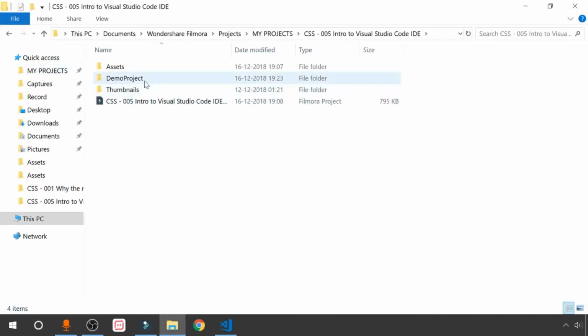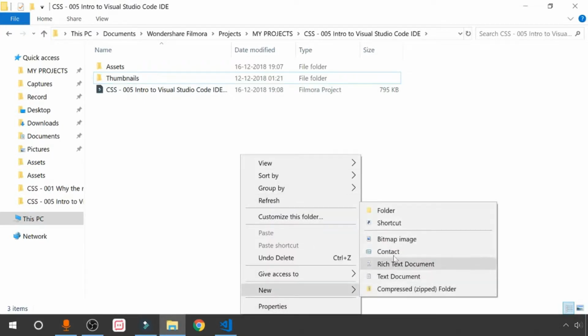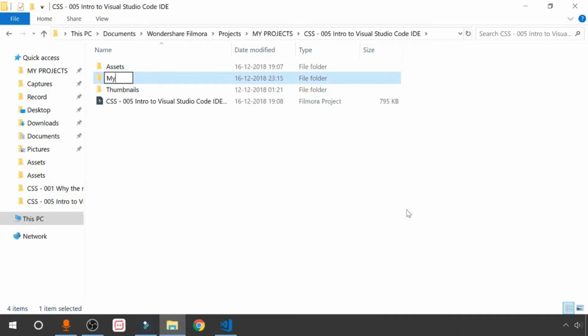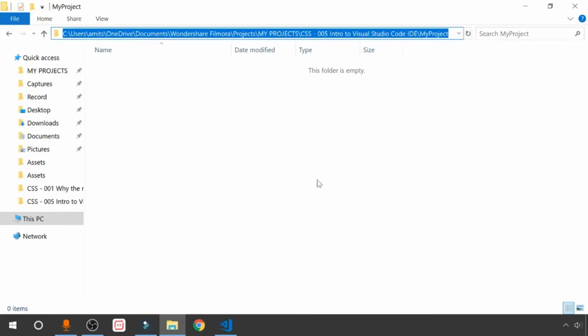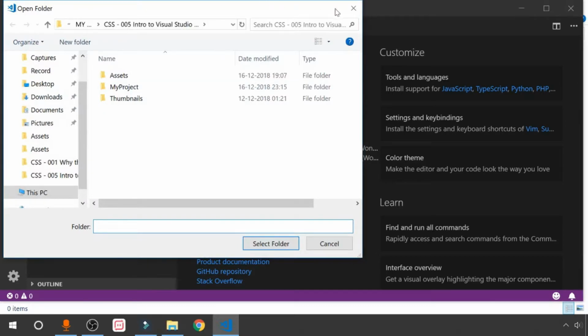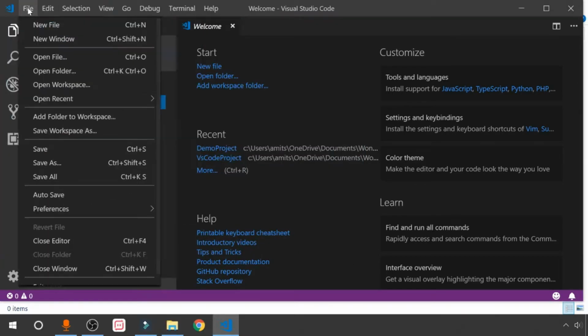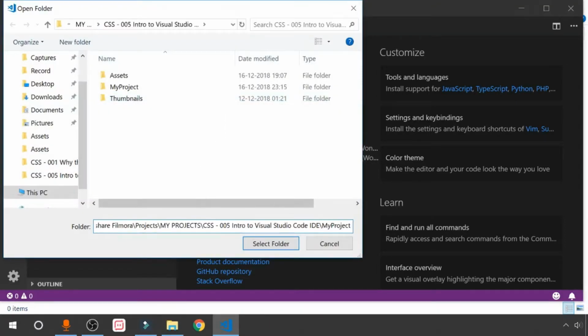Choose any folder of your liking and just create one project folder, say my project. And just copy the path, click on open folder here, or alternatively you could have gone to the file menu and said open folder. Alternatively, Ctrl+K plus Ctrl+O would also work. Now we are going to that folder and we selected it.